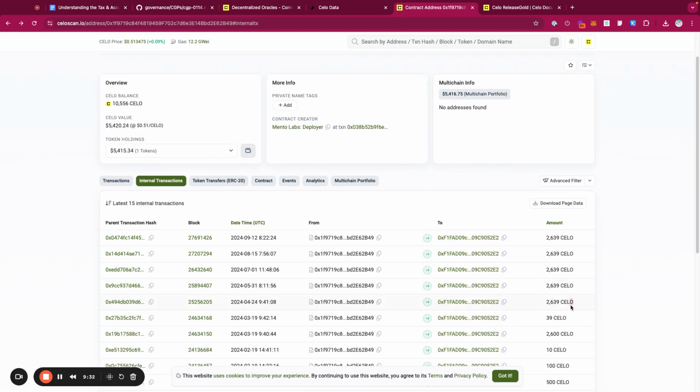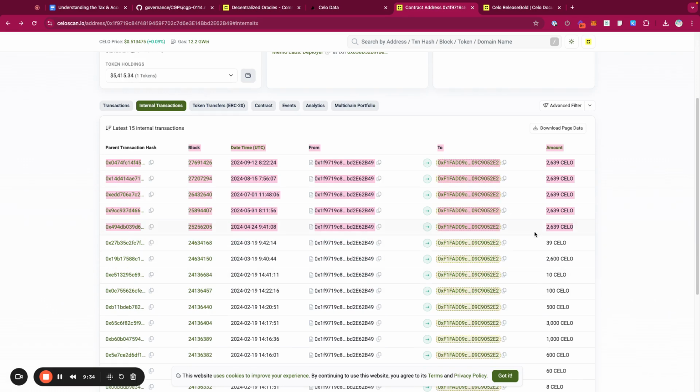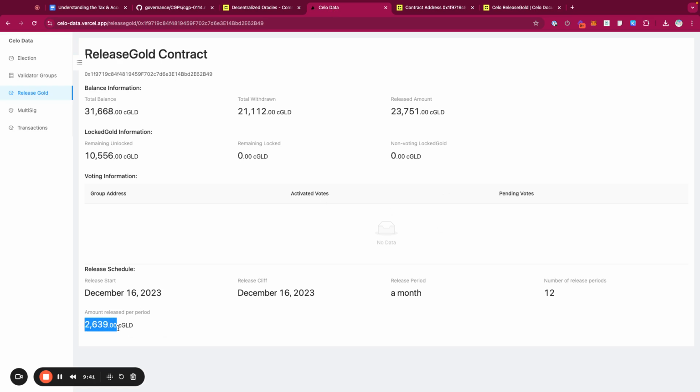If you go back to internal transactions, we start to see that happening. Before it was probably just a little bit more irregular, but what's probably happening is that this amount is being released over a period, and then immediately after it's being withdrawn.